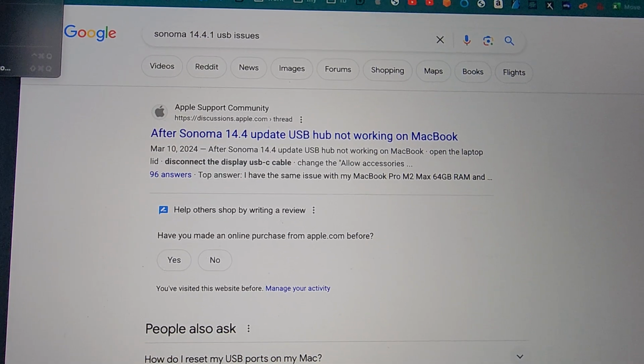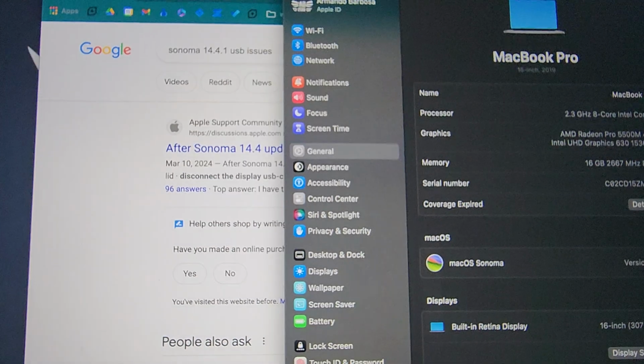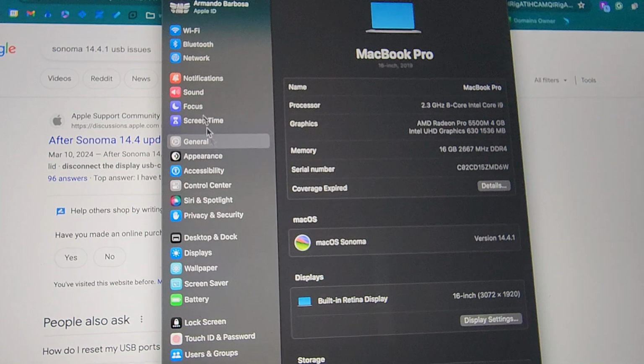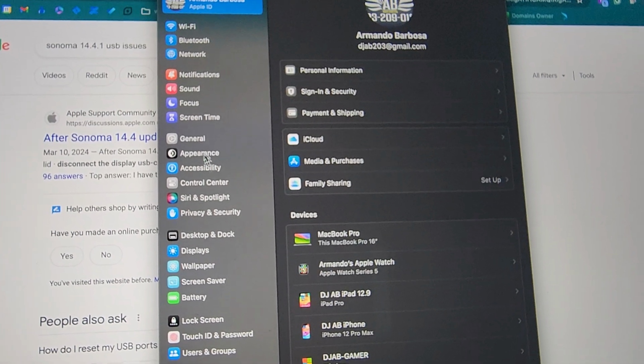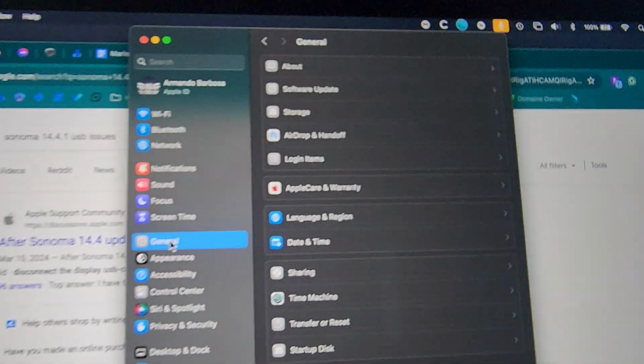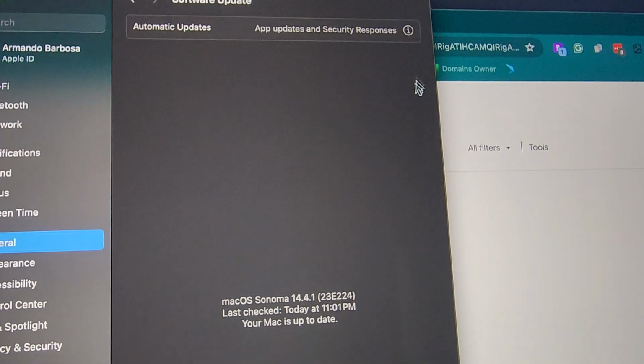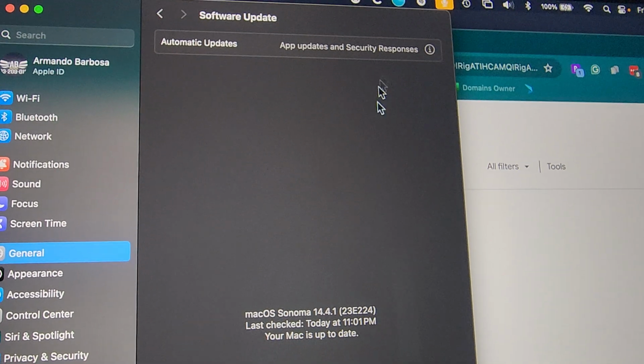Matter of fact, let me show you really quick what you could do. Go to System Settings and it'll pop up this menu here. And you want to go right in General. So you go to General. And then you're going to go to software updates. When you get the software update, you're going to check for new updates.